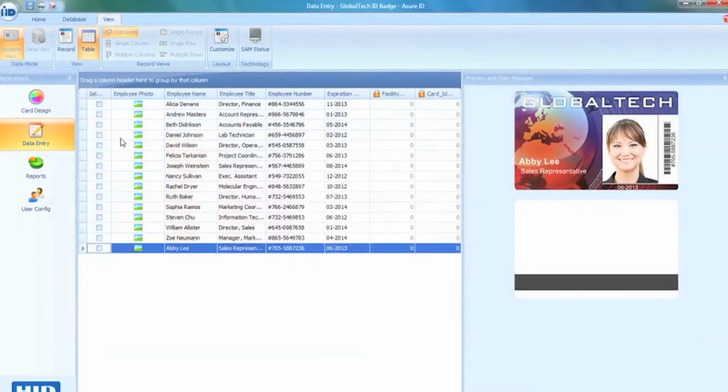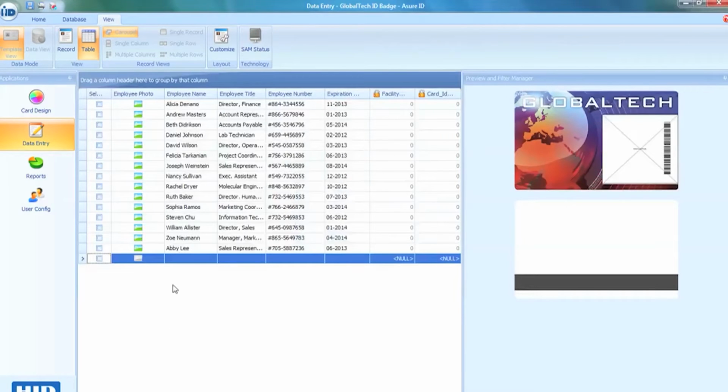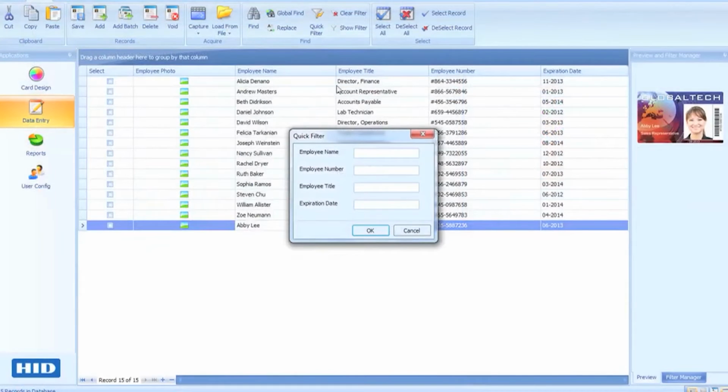Asure ID7 streamlines the data process, allowing you to customize how your data is entered, filtered, and sorted. Now you can increase your efficiency and reduce time-consuming data entry and reporting processes. Need to know which IDs expire next month? A plain language query finds them in just seconds.